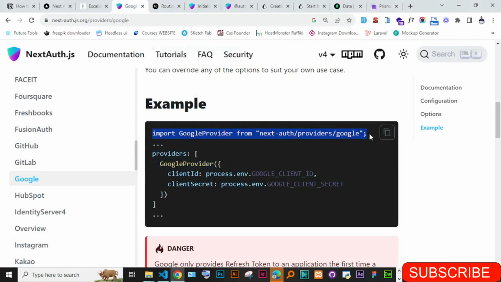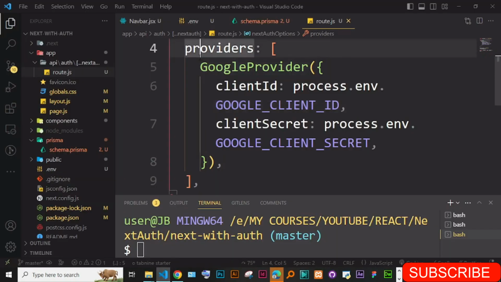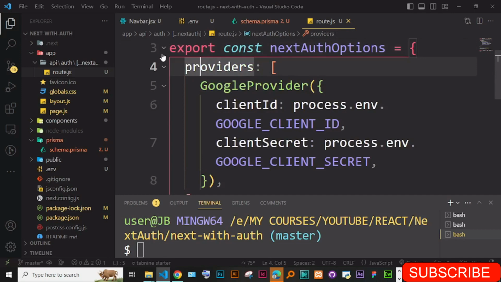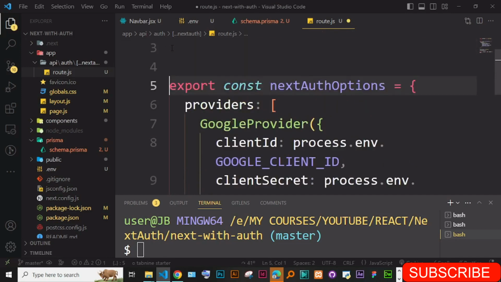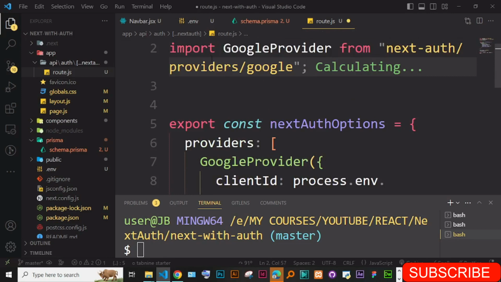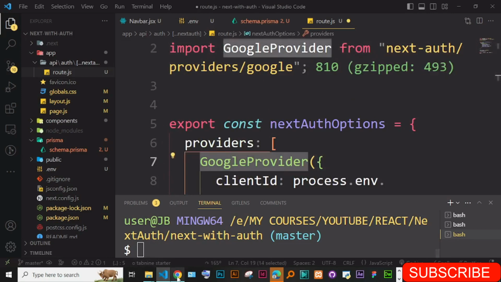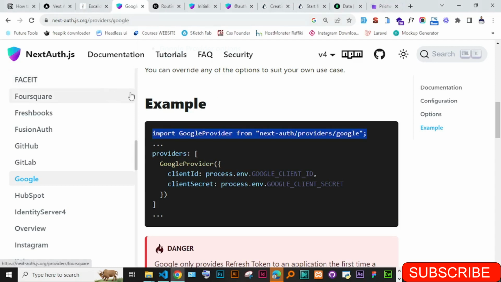Import the Google provider from NextAuth providers Google on top here of this document. Make sure you're importing this Google provider. Okay, that is great.